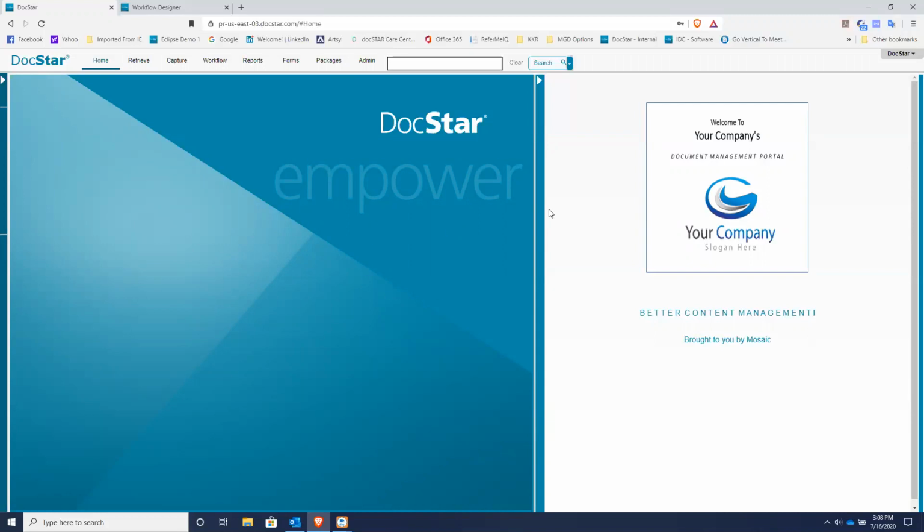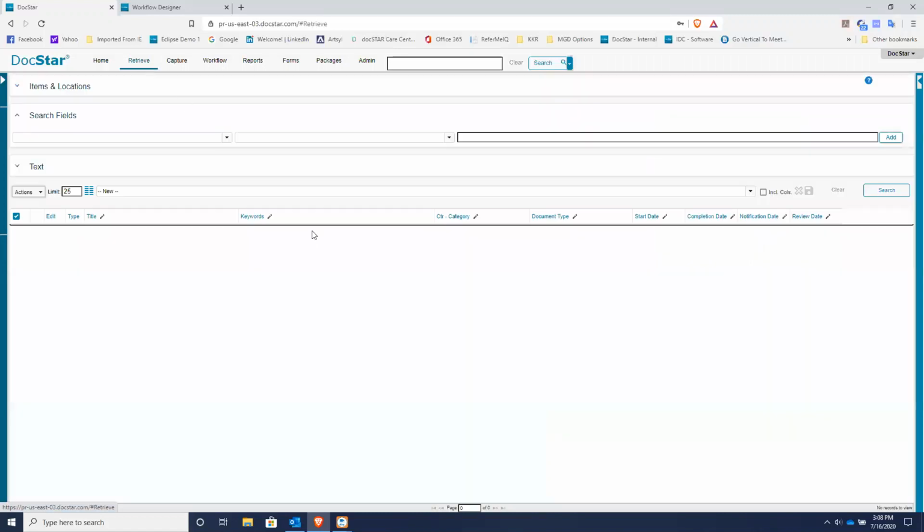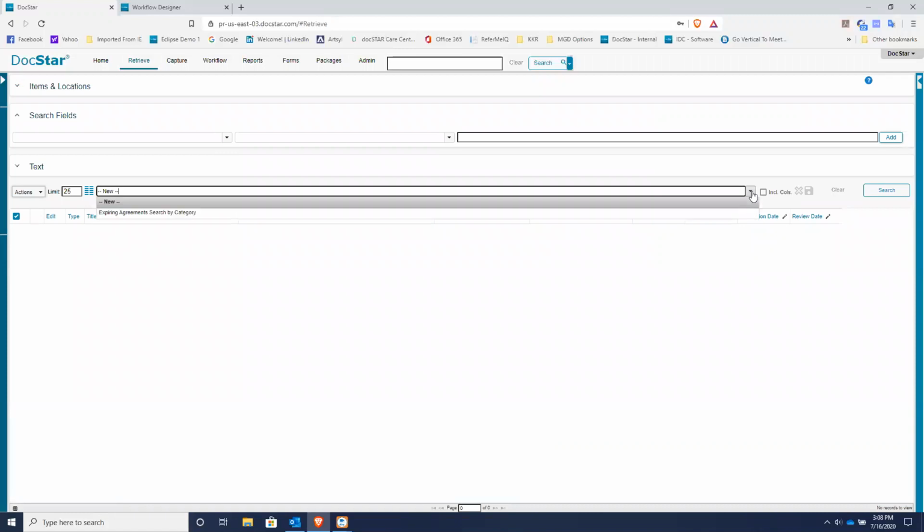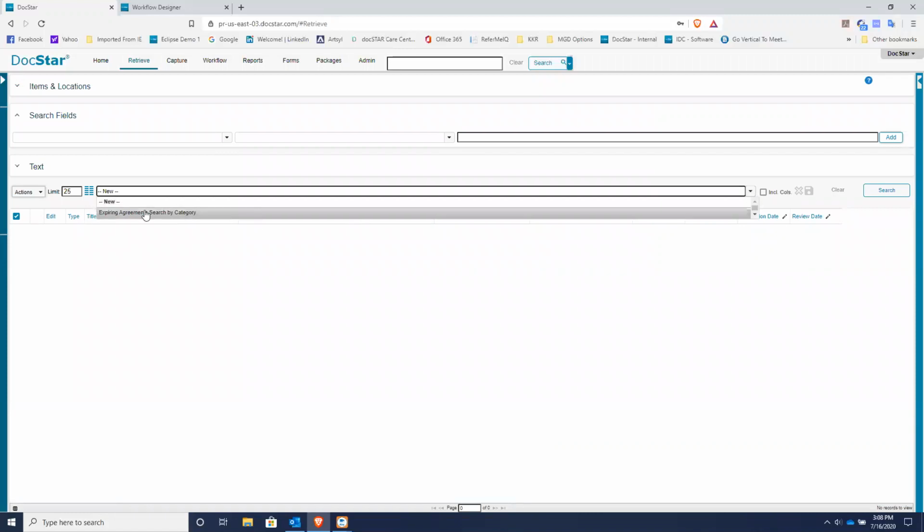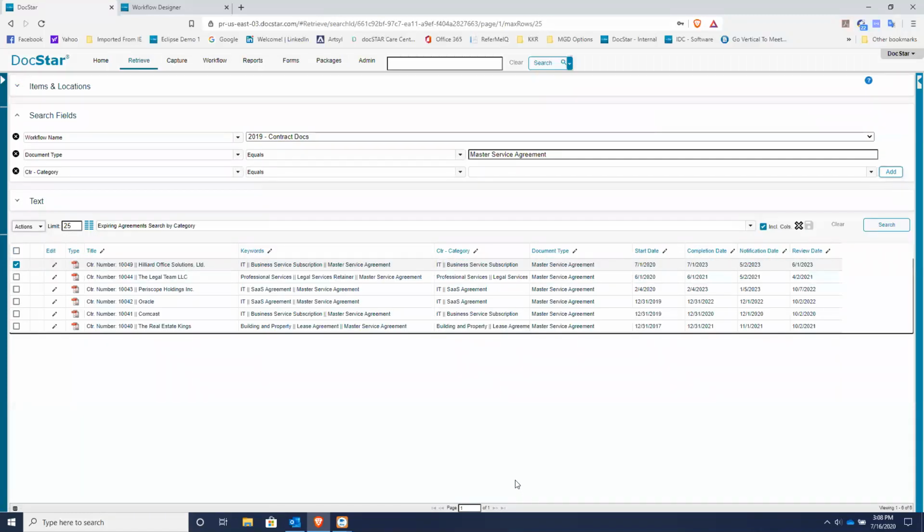So what we've developed here in the DocStar document management system is a very simple and easy way to get ahead of all of these types of expiring agreements. Imagine being able to just simply click here and retrieve every single agreement that you have in one fell swoop, just like this, and look at it in a dashboard view.